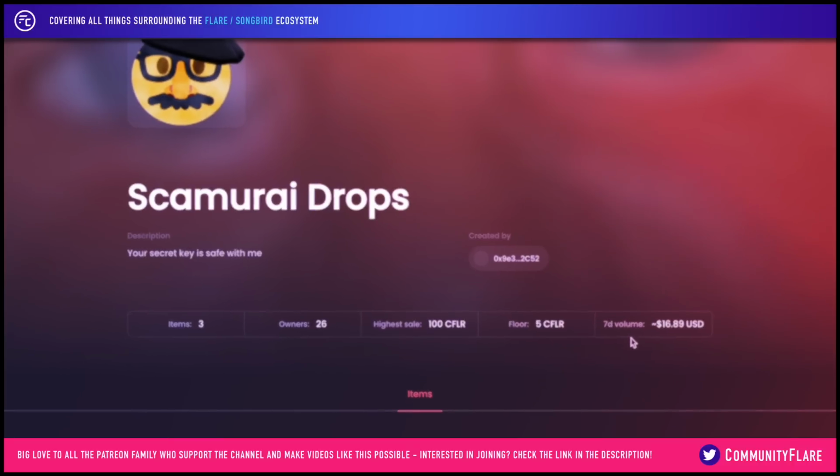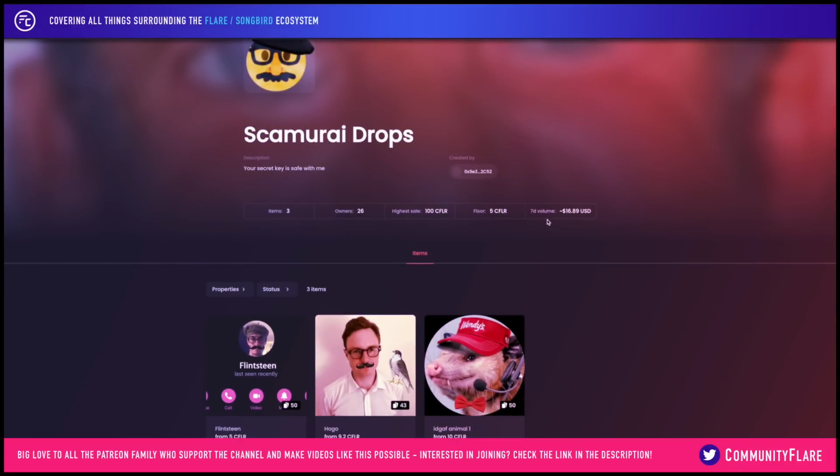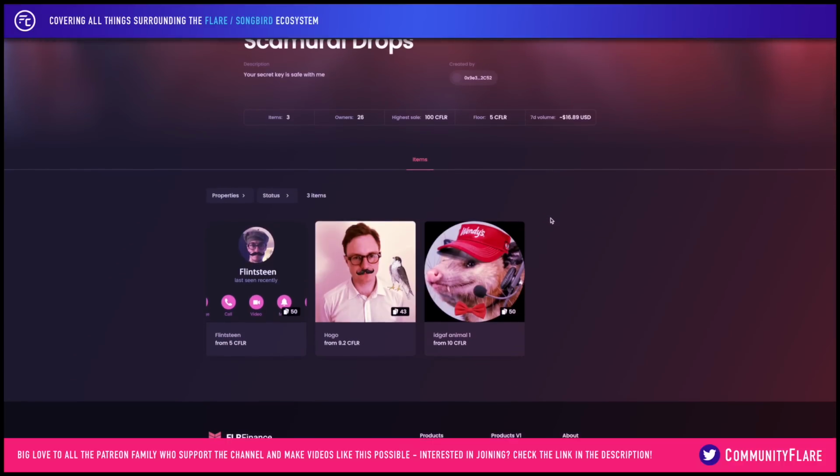Now, don't get it twisted, this volume is not real. I imagine it's using the FTSO to connect to the price of Songbird maybe, but yes, everything on this network, the Coston test network, is essentially worthless. Okay, now we can look at some of the NFTs here.